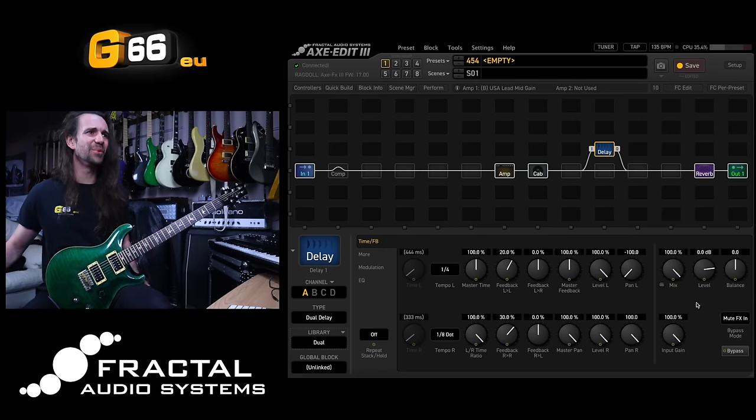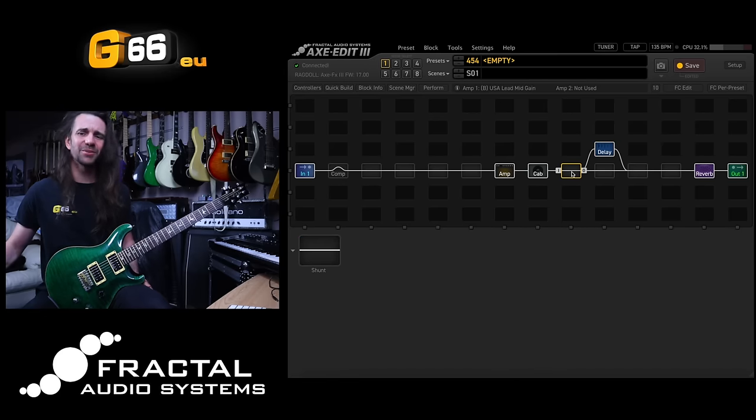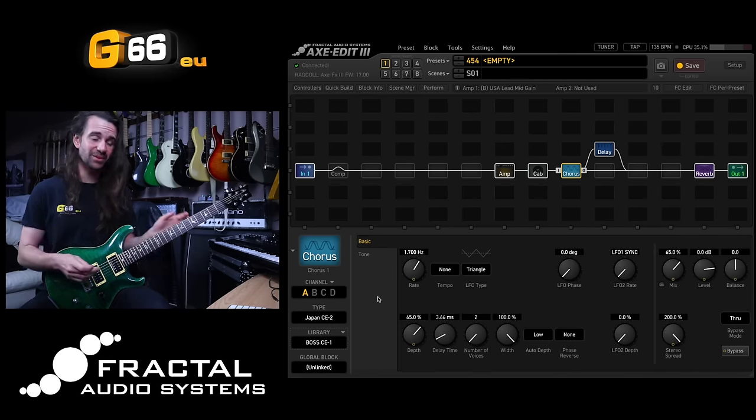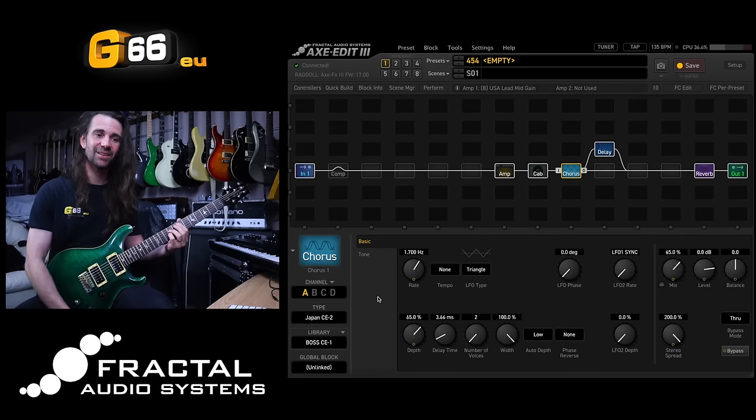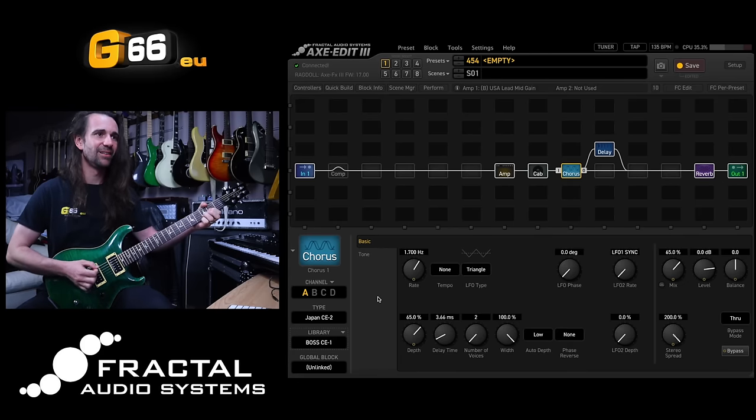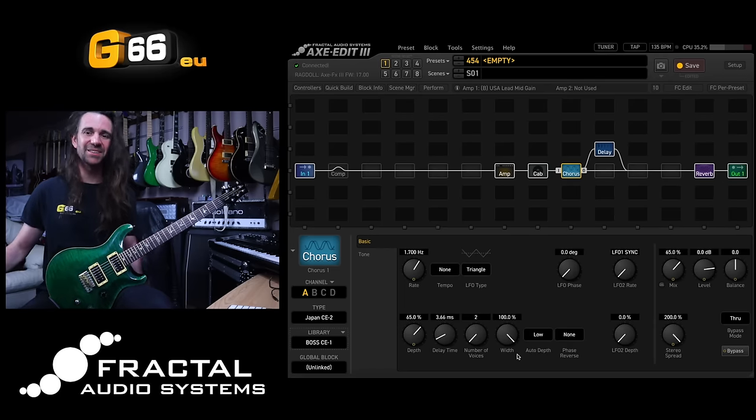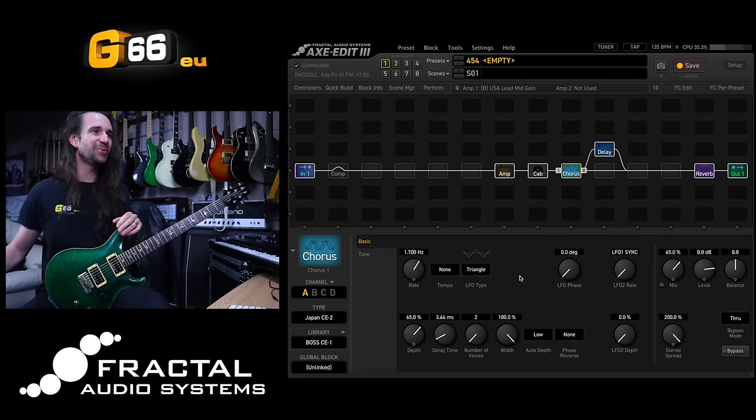Beautiful stuff right there with the dual delay. Let's add some chorus. Match this from the real CE1 that I have here. And you can see how easy it is to just stack these up and get absolute overkill.